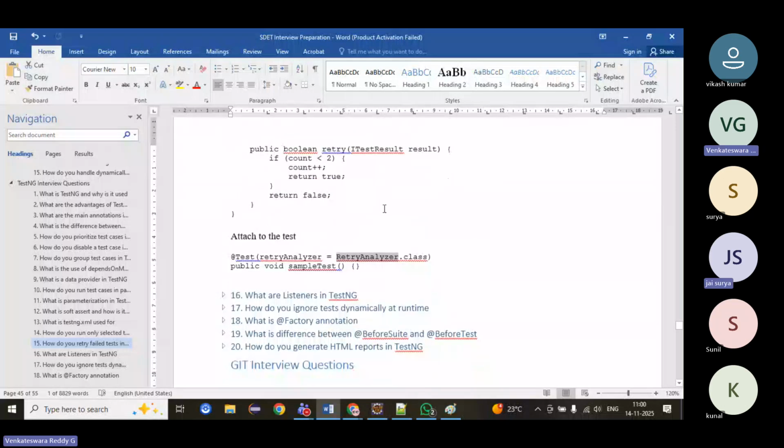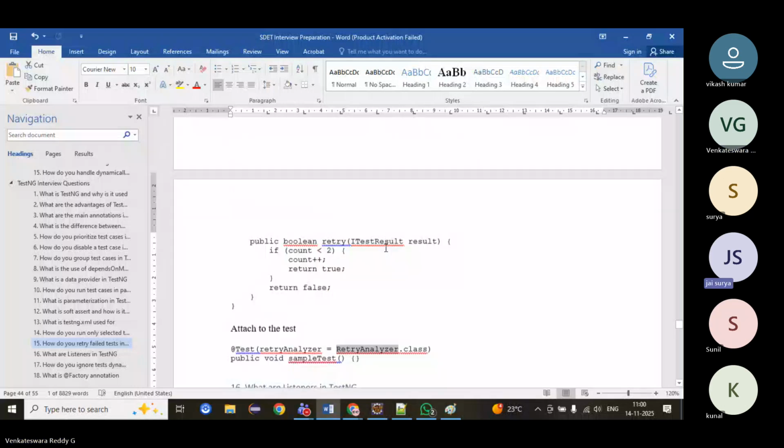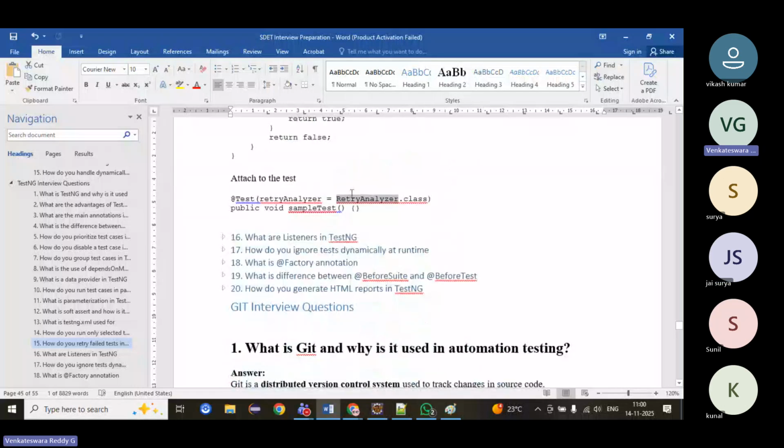If you implement IAnnotationTransformer, it will automatically set it. But sometimes it depends on the project requirement. You may want it only for frequent failures. That means there are some flaky test cases: you are executing 100, and frequently 10 test cases fail due to network issues or application loading issues. Only for those 10 do I want to enable it, so we go for this approach. But if you want to apply it for all, then we go for the annotation approach so that it applies for all.